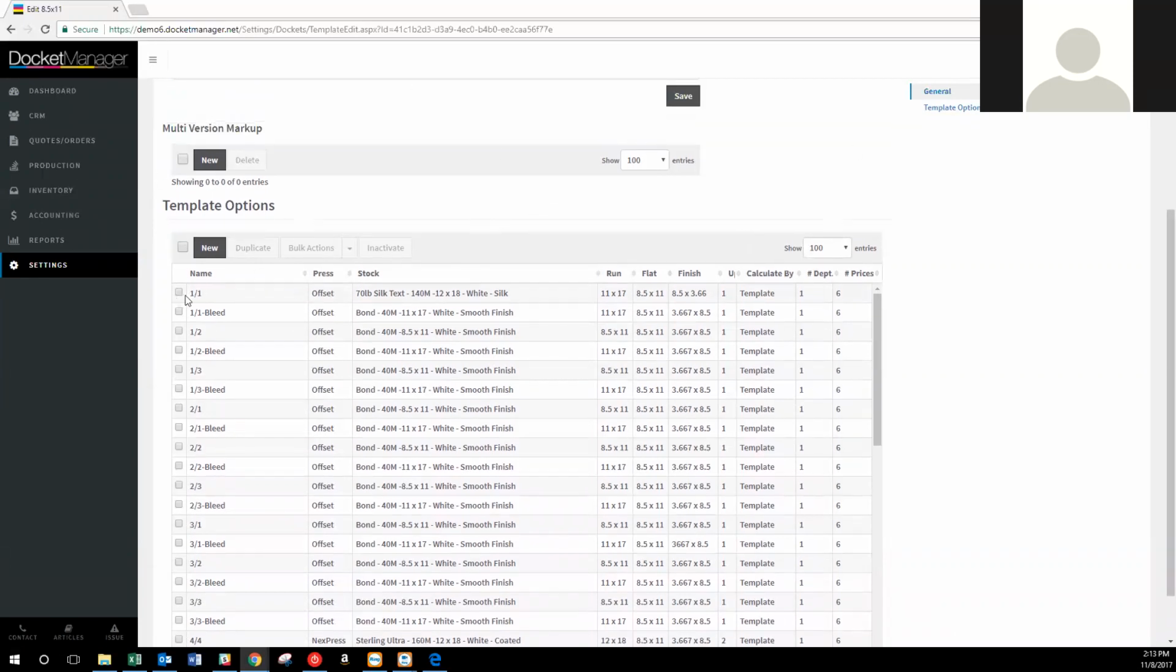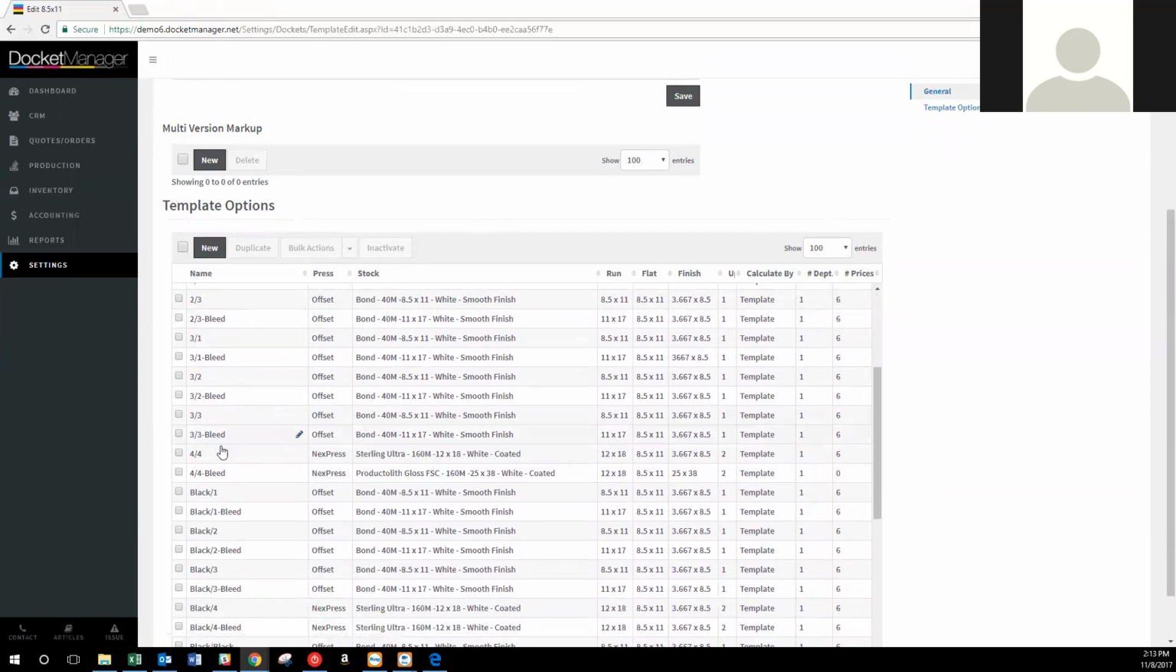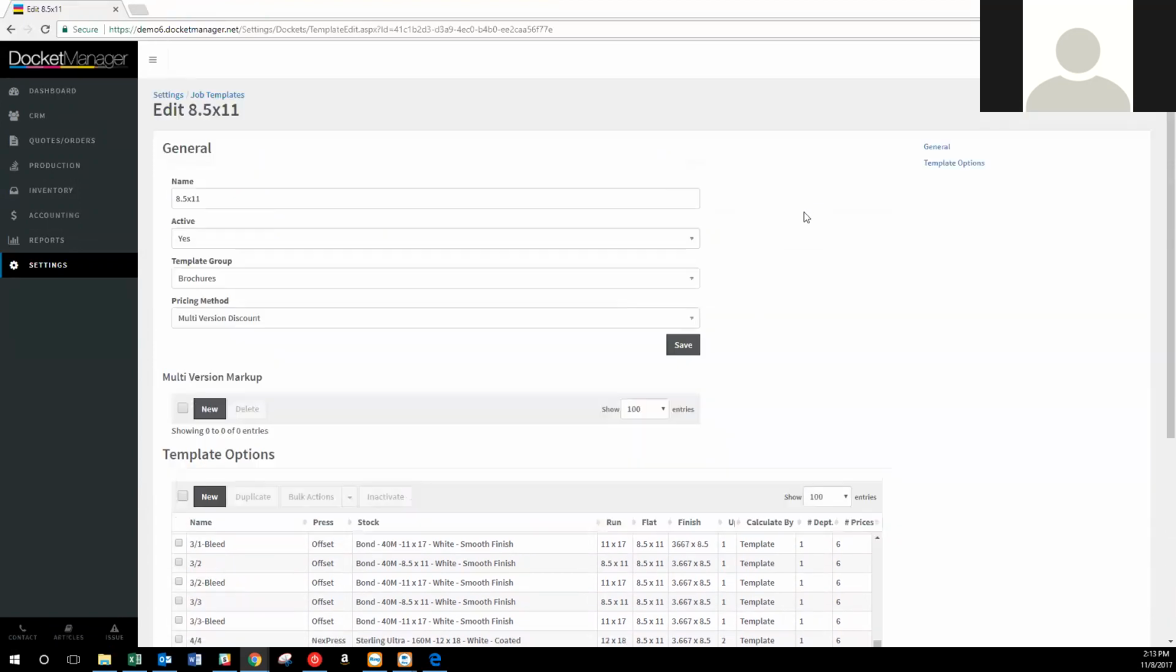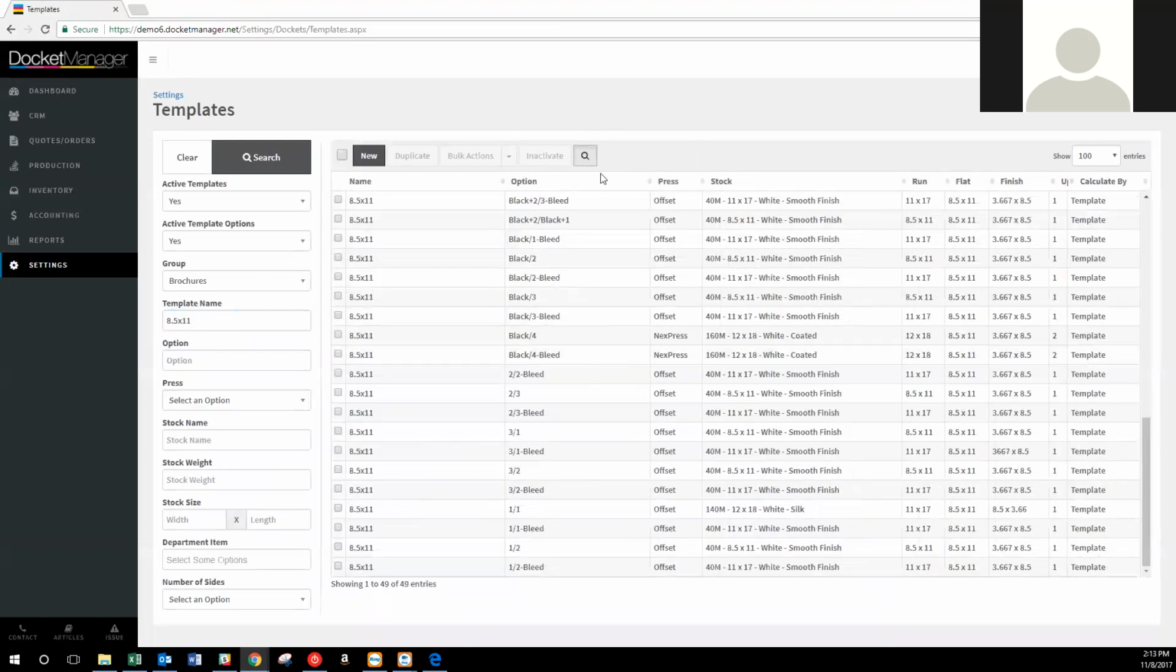So for example, say we are mostly a digital shop and we're only concerned about jobs that are four color and black. We can get rid of all these templates by inactivating them. And there's two ways to do so. If we go to our job templates and we look up the 8.5 by 11 category, this is the first way that you can get rid of all the options that you don't want to see.